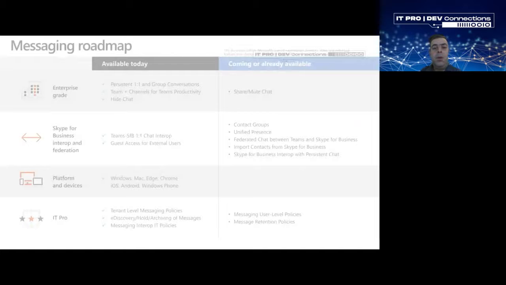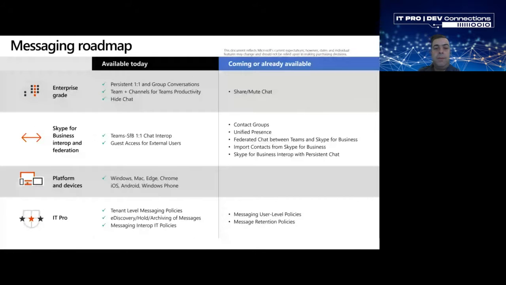And what about the roadmap within Microsoft? For example, today all the features of persistent chat and so on are available. You also have some features that are coming or are already available, like sharing new chat, contact groups, unified presence, federated chat between Teams and Skype, importing contacts from Skype for Business, interop with persistent chat, messaging user level policies, and retention policies. That's a part where Microsoft has made a big effort, giving these new features to the users and to all the organizations within all the clients.